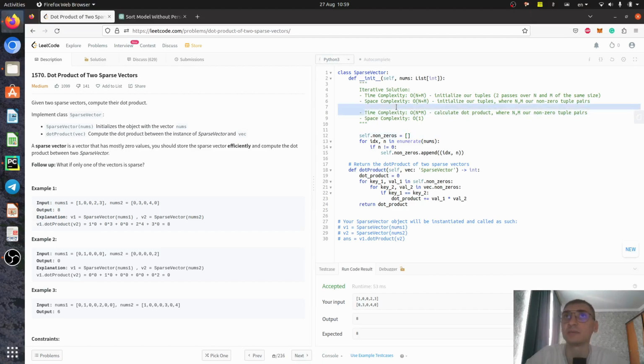But for the time complexity of calculating the dot product, what we do here, we just multiply our n by m, because for each n we are working m times. Then we move to the second n and again take the m times of our keys and calculate our dot product. So this is our time complexity, where n and m are the non-zero tuple pairs.